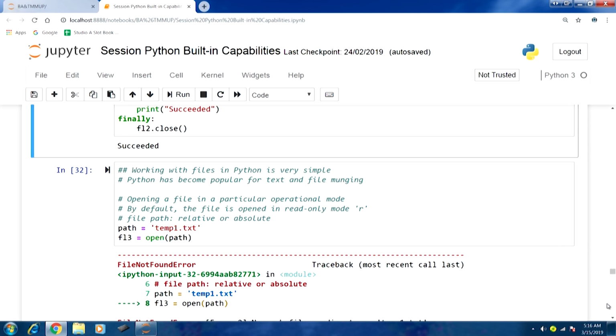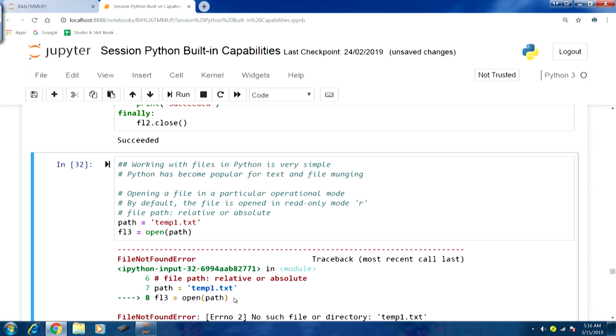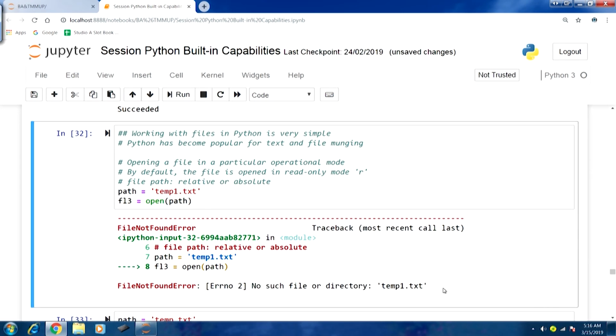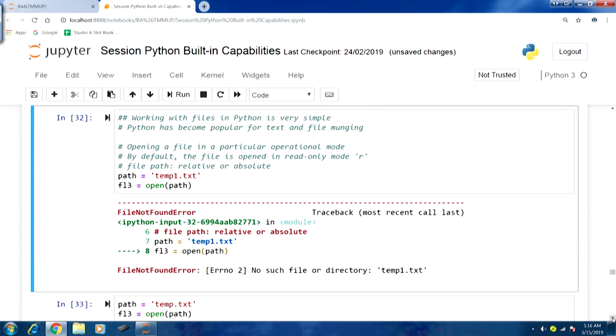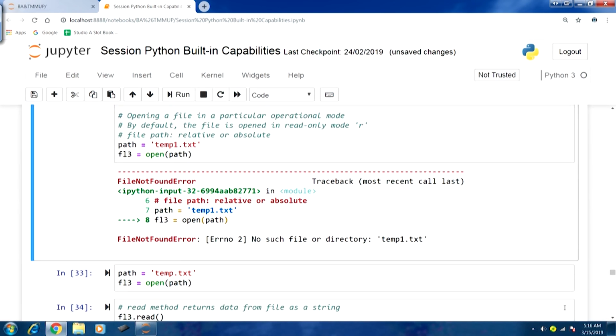So, if I just try to run this, I will get an error that says no such file or directory: temp1.txt. I have written this example to show that if the file does not exist, we are going to run into this kind of file not found error. So, first we need to ensure that the file is there. temp.txt is the file that we already have there.